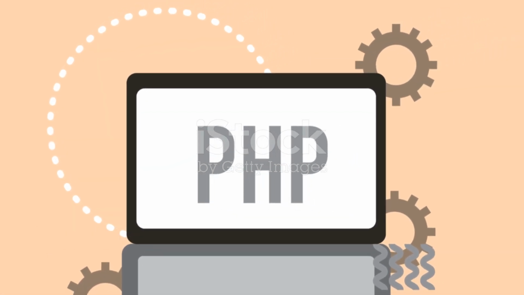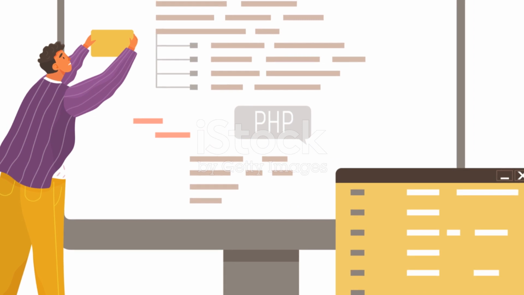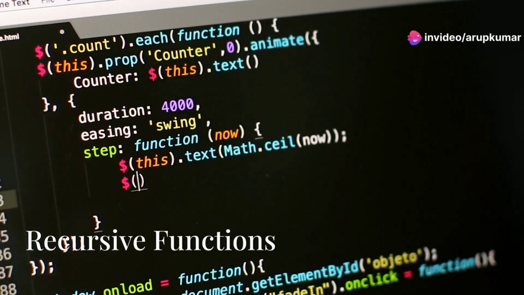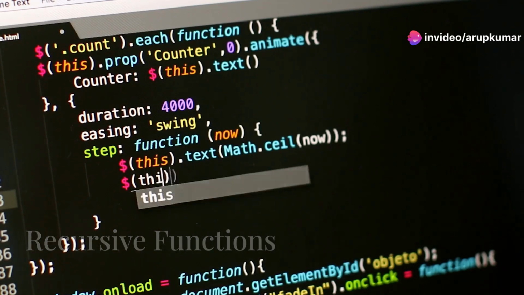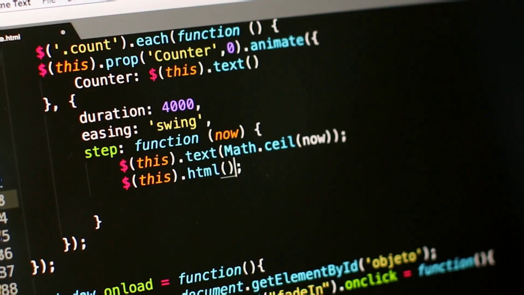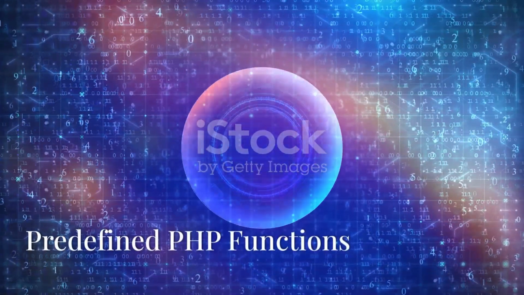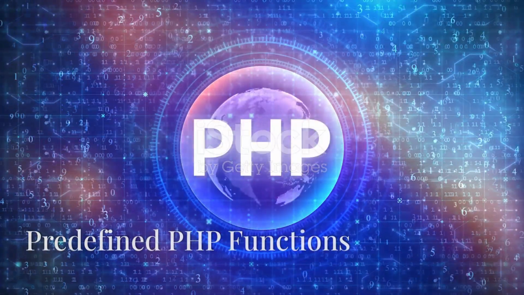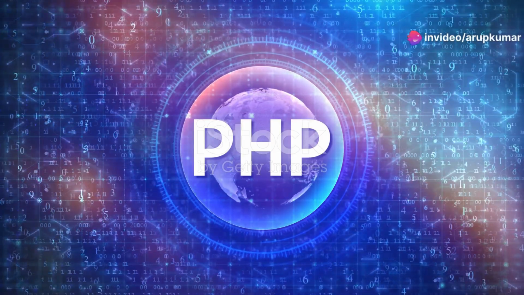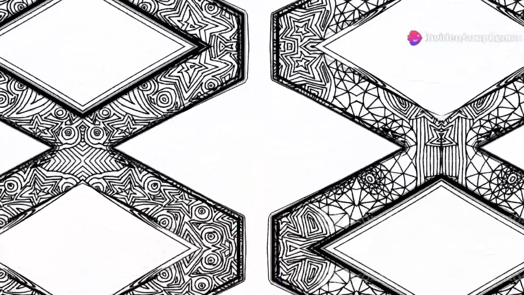Get ready for some next-level PHP magic. We're about to explore dynamic function calls. Recursion might sound intimidating, but it's a powerful technique where a function calls itself. Good news! PHP comes with a ton of built-in functions that can save you a lot of time and effort.